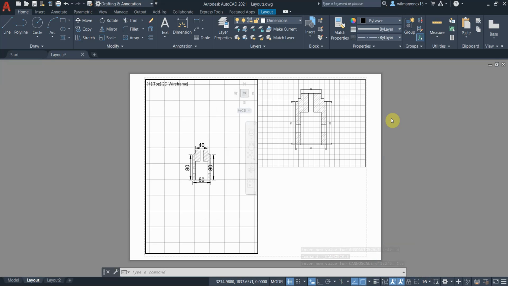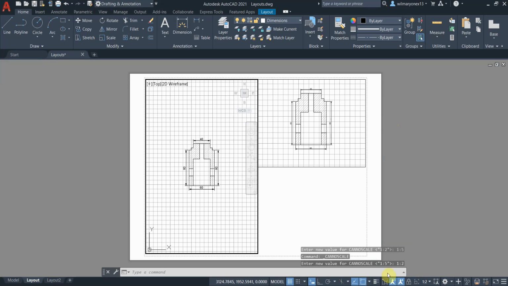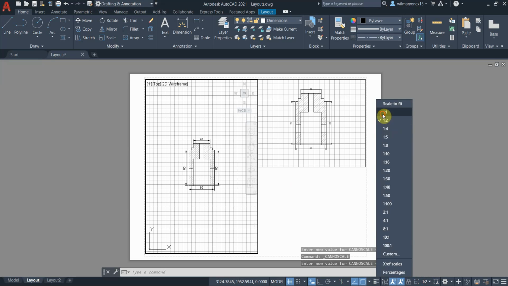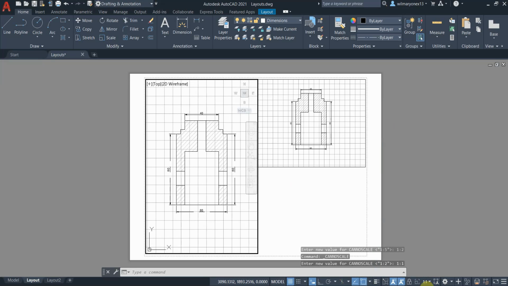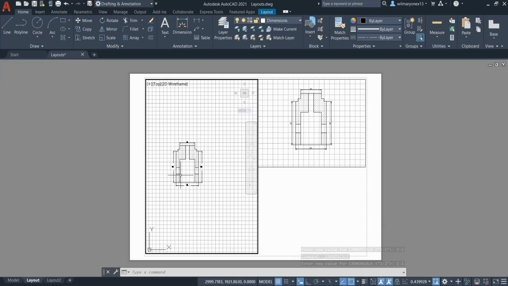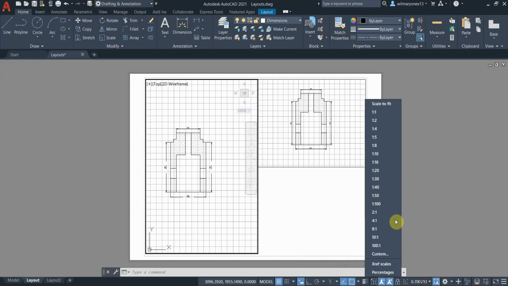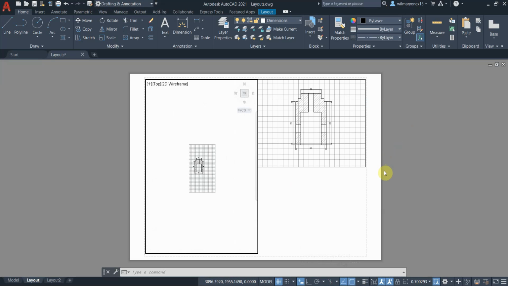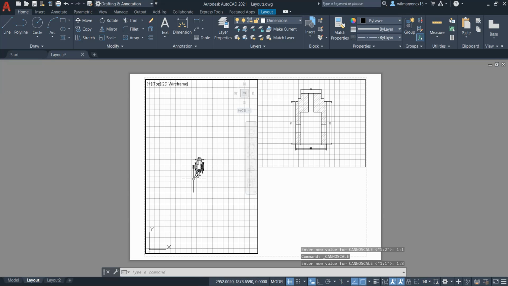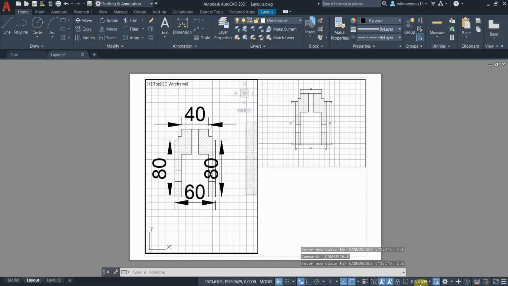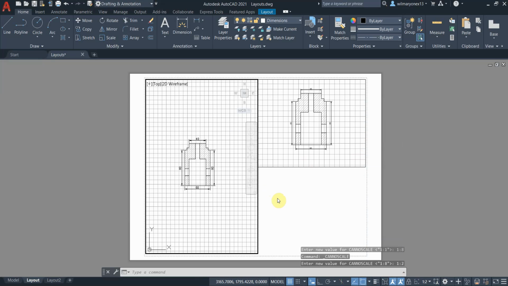Okay, so let's try 1:2. So it automatically adjusted. 1:1. Okay. So how about scale to fit? Okay. And let's say 1:8. So still the same thing, although it's not ideal anymore if this is the case, but I just have to look for the right scale and it will adjust accordingly.